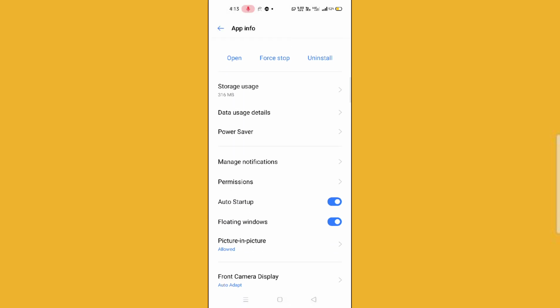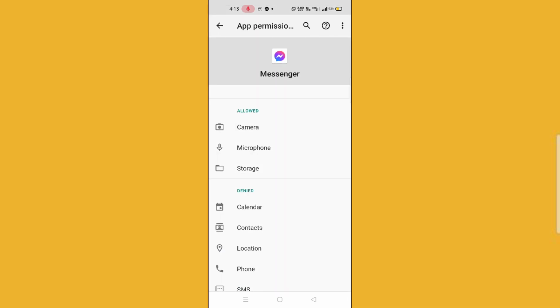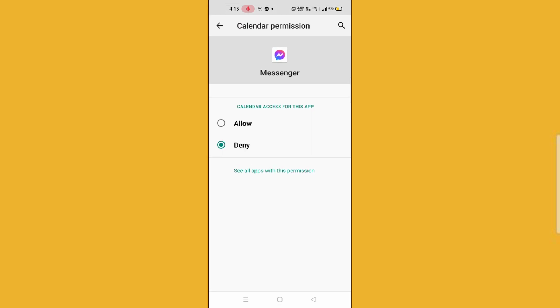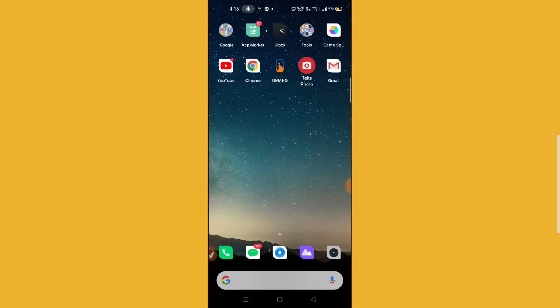So after this you have to just scroll down and you will find an option permission. Simply tap on the permission option, and then you have to allow each and every permission here. So you have to allow the permission and you can go and check whether it is working or not. So guys, it will be absolutely helpful for you.